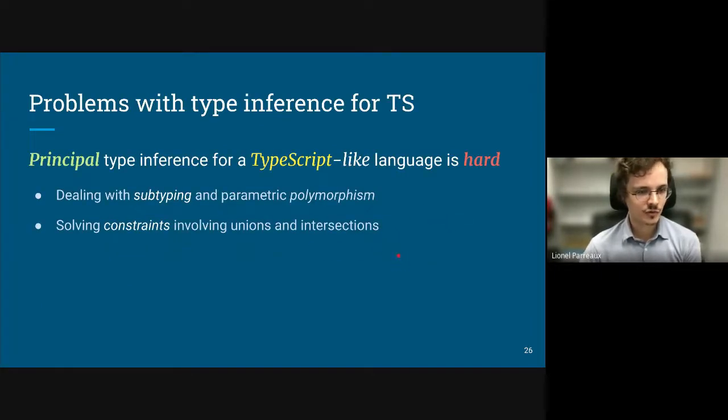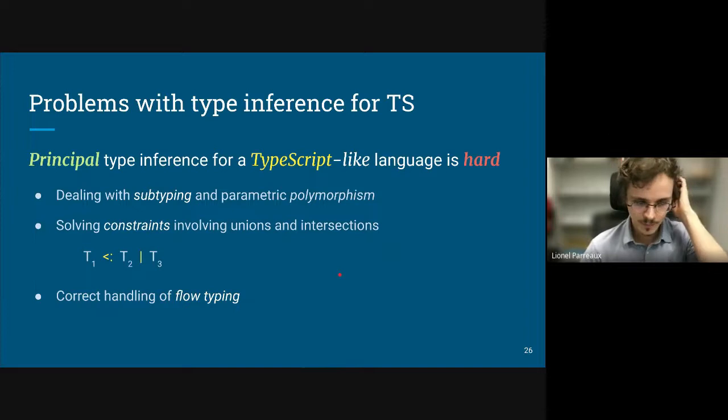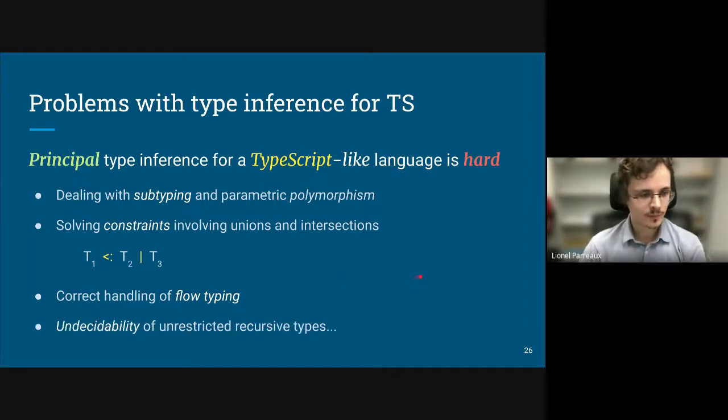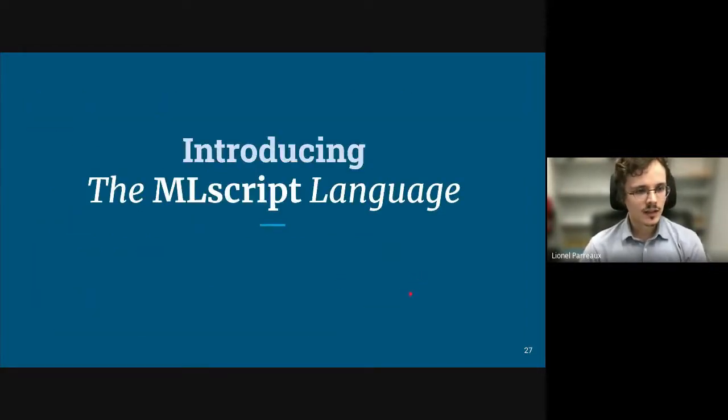Moreover, we need to solve constraints that involve unions and intersections, and we'll see that this is actually quite involved, okay? Such as when you have a T1 on the left and a union on the right, this is complicated to solve, and we need to correctly handle flow typing, okay? So now that we get all this out of the way, this is finally time to introduce the MLscript language. And if you have any questions so far, let me know. Please interrupt me if something is not clear.